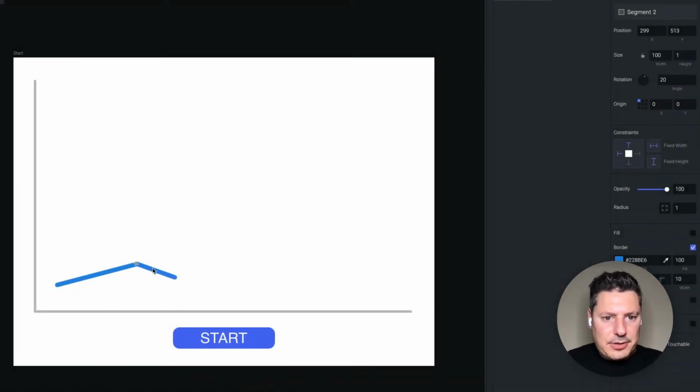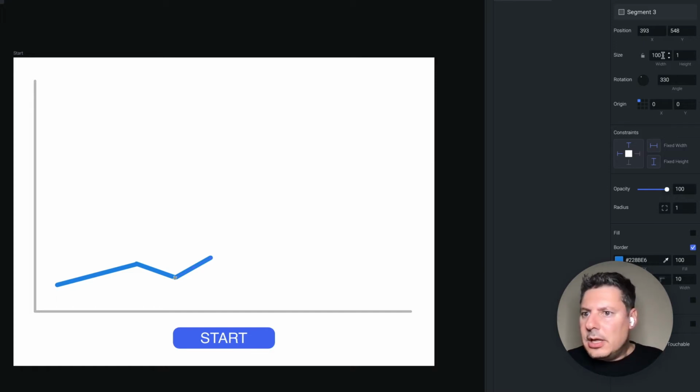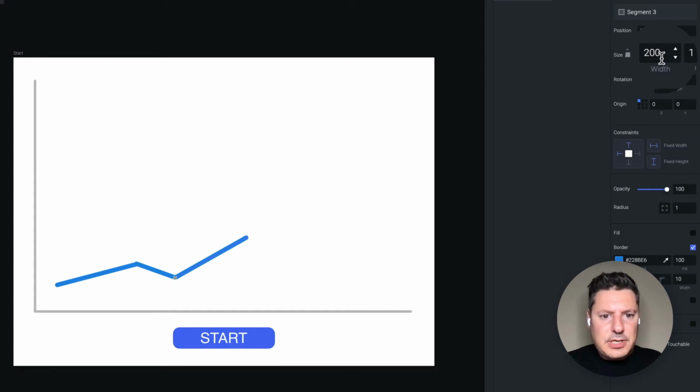Great. Let's make another copy. Hold down Alt and position it. Let it snap right onto the end there. We want it rotating in a negative direction. So let's try negative 30. And let's make this longer again. So we'll give this another width of 200.